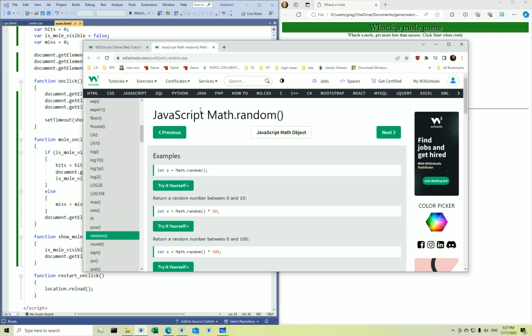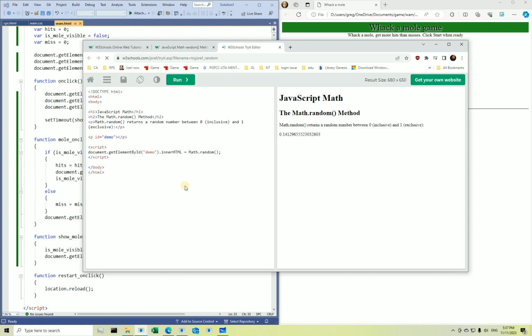So let me click here. And what does it say? It says, well, examples, Math.random. And we can try it ourselves. So I can click this, and I actually have code here. Look at that. It does something very similar.